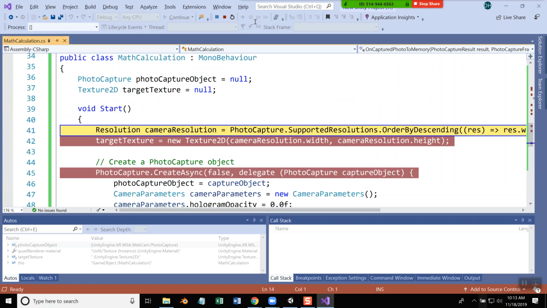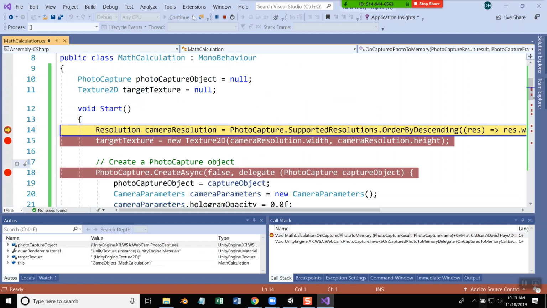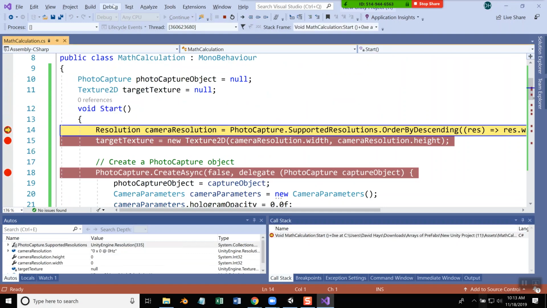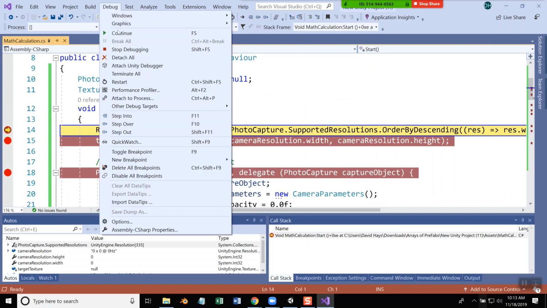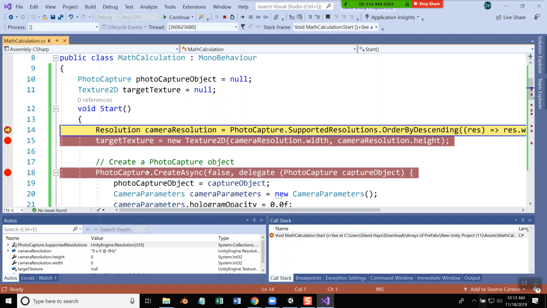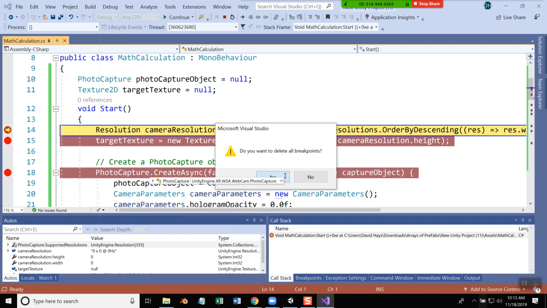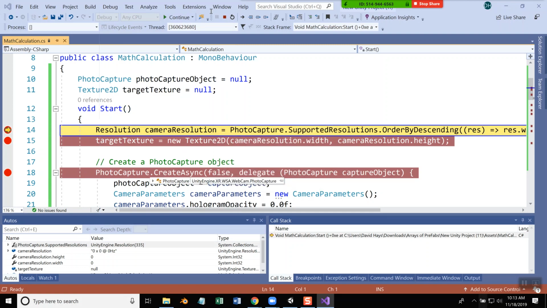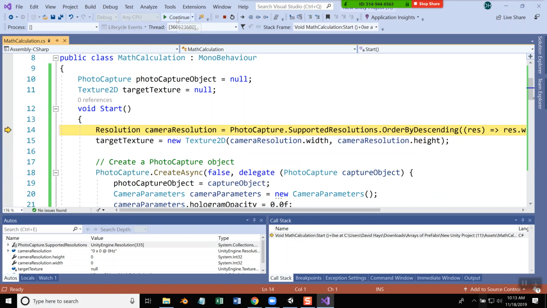Get rid of all breakpoints. Debug, clear all breakpoints. Save, delete all breakpoints. Yes. Continue.